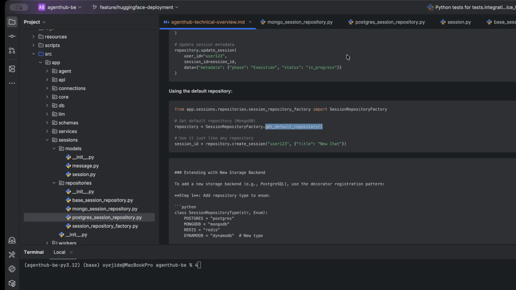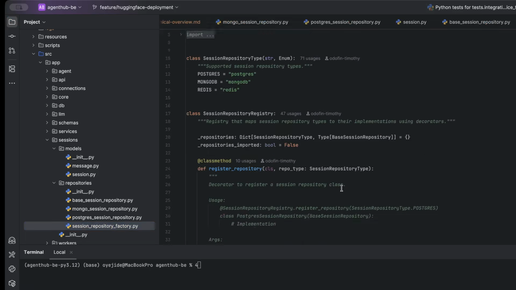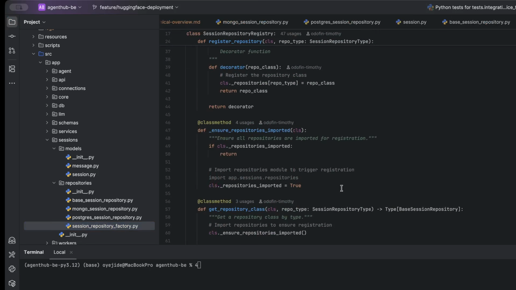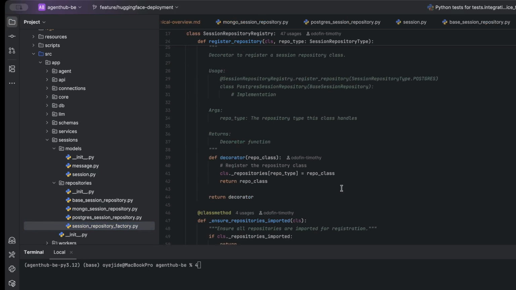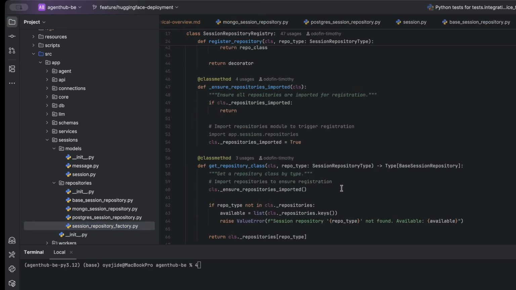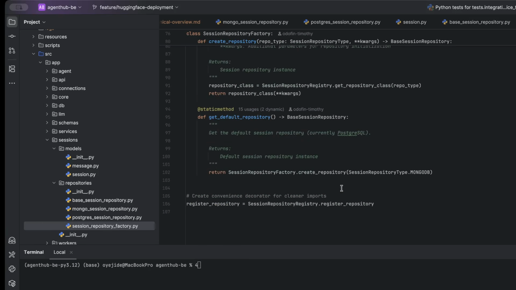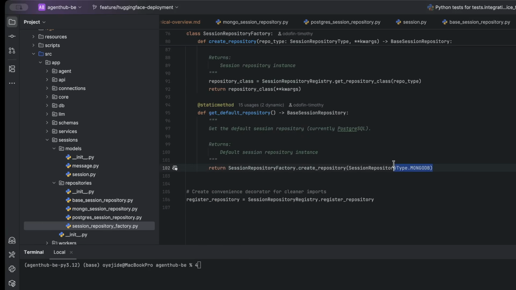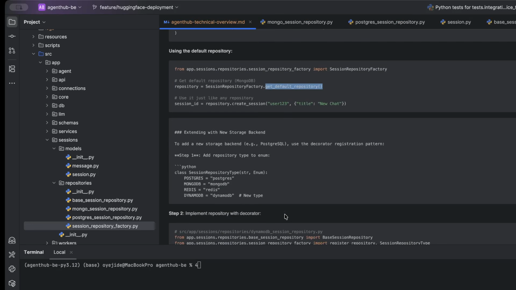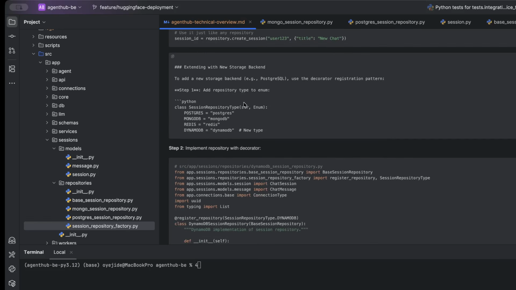Which means if you go to the session factory here, it has a get default. You see, I'm using MongoDB as my default. So I'm just trying to show a different way. How do you extend the new session backend? So this is how to extend it.